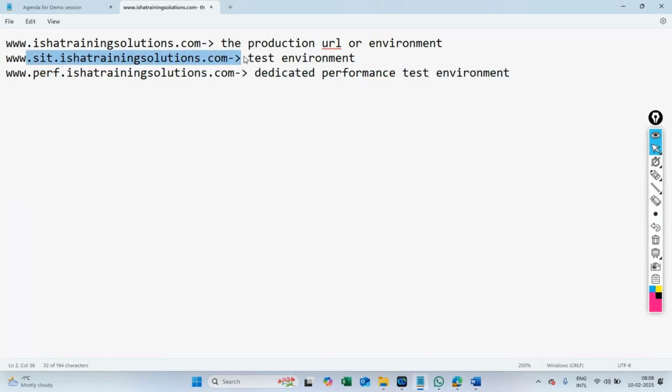In this environment, this will be mostly a shared environment. The manual testing team or the functional testing team or the automation team will also use the environment in parallel with us. The reason we are asking this question is, if we have a dedicated environment, no need to worry.